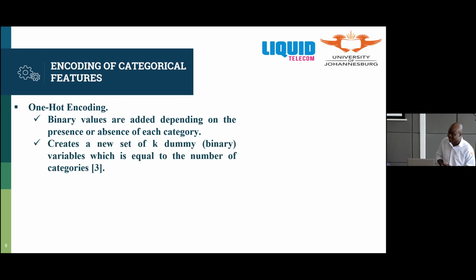Now, encoding of categorical features. Keep in mind that most machine learning algorithms do not accept text, all right? They want numerical input. So what you need to do is convert all your categorical features into numerical features. We do a process called encoding. The first method is called one-hot encoding. Now, what is one-hot encoding? I'm just going to give a brief description. We add binary values depending on the presence or absence of each category, and in that process, you create a new set of k dummy variables, which is equal to the number of categories. I'm just going to explain what that means.